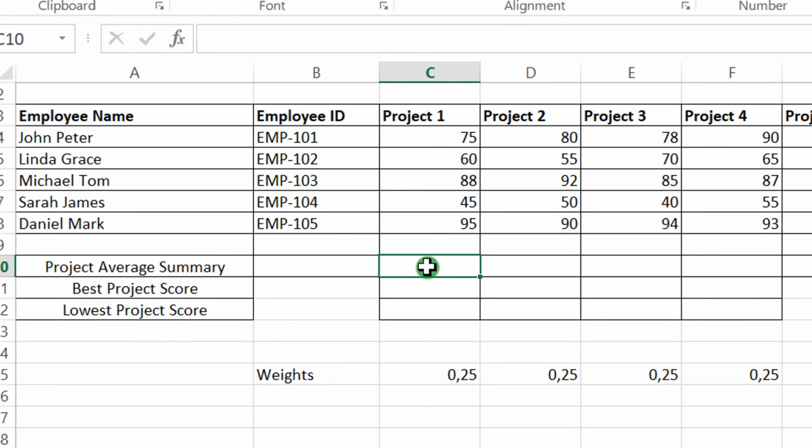You start with project 1. And in the exam they will specify exactly in which cell you're supposed to calculate that. So here you use your formula. They say project average summary. I'm calculating the average of project 1.